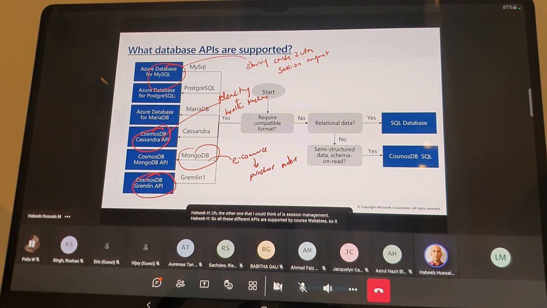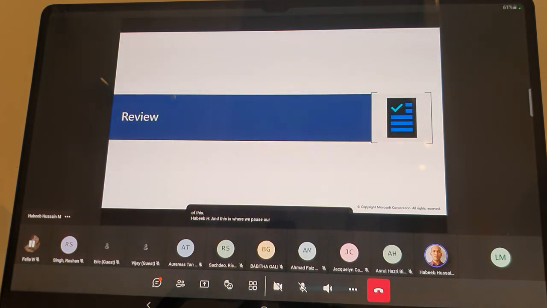It offers multiple database APIs to provide a native interface for multiple NoSQL databases. Which means if you are a developer and you want your data to be modeled and queried with the language that you are comfortable with, we support all of this. And this is where we pause our lecture and take a small break. That was all about databases, guys.